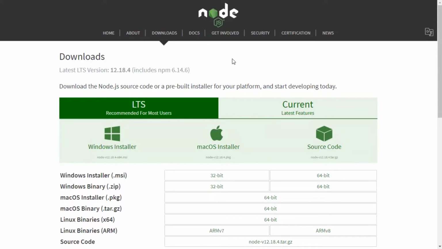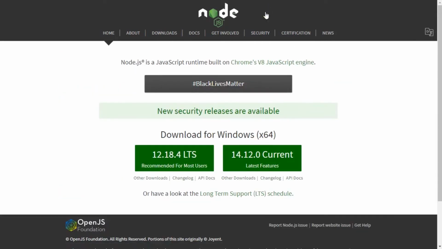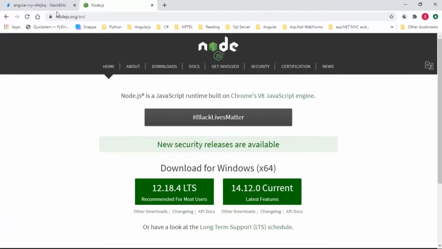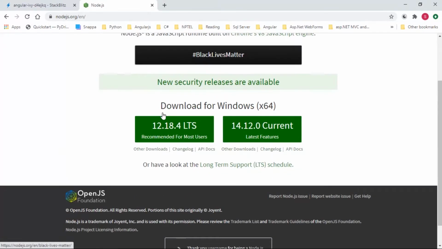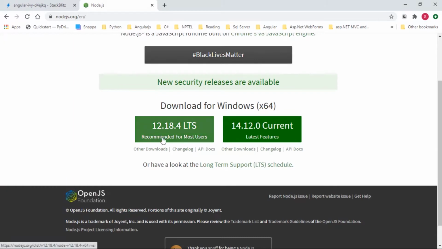So let's go to the website of Node.js and I'll tell you how to install this. We are at nodejs.org, and here you have the download option. The version recommended for most users is the one you can download. I already have it on my machine. Once you download Node.js, npm is automatically installed.